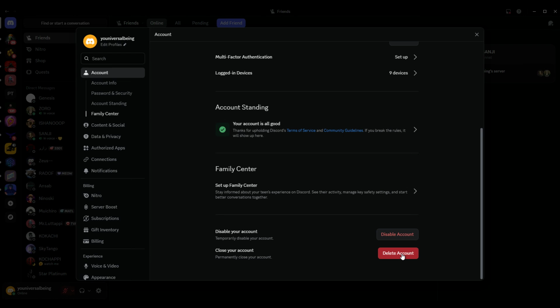Discord will ask you to enter your password to confirm that it's really you. Type your Discord password carefully and make sure there are no mistakes. If you have two-factor authentication enabled, Discord may also ask for your 2FA code. If prompted, open your authenticator app and enter the current code to continue. After you've entered your password and any required 2FA code, you'll see the final confirmation button. Click Delete Account to permanently remove the account.